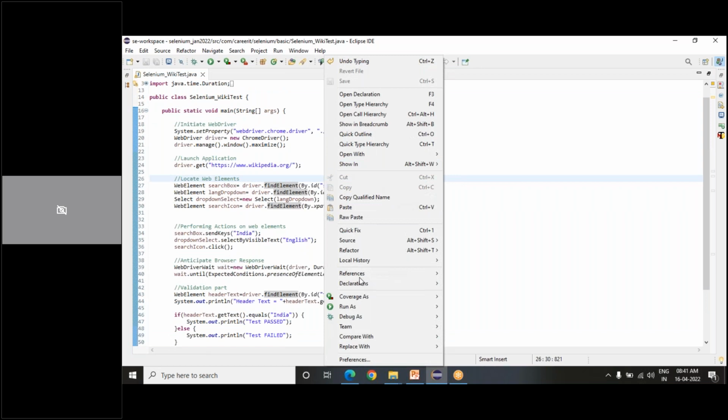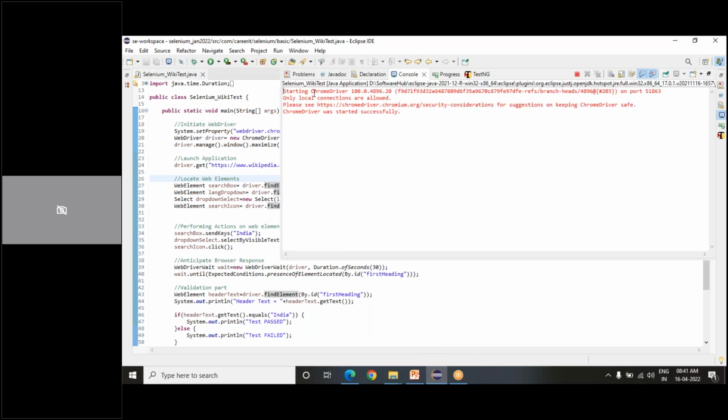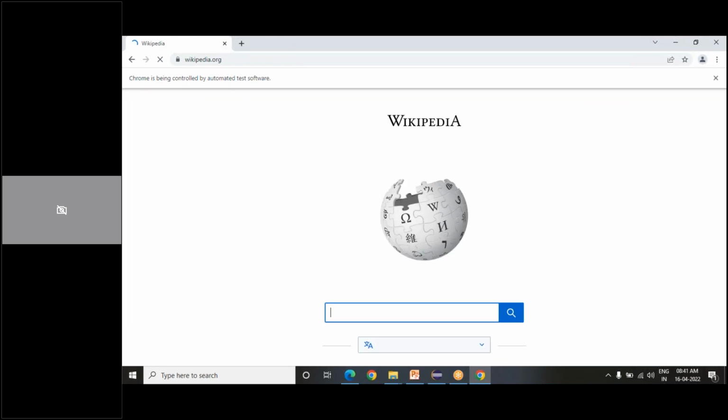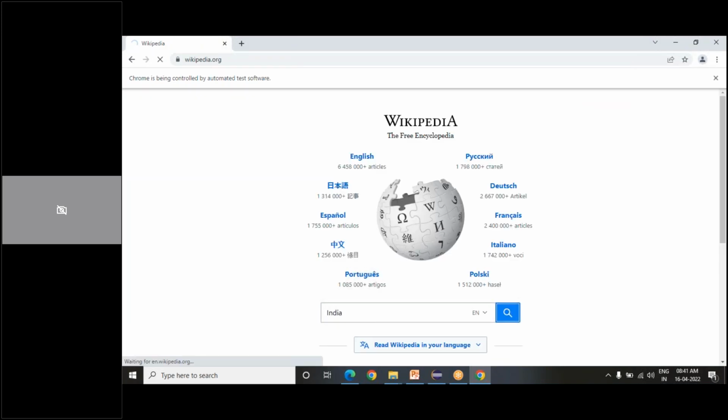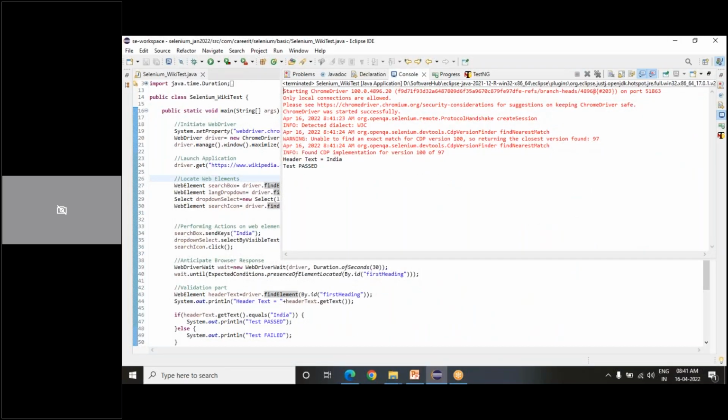So I am going to simply run it as a Java application. Just observe this. It is going to start my execution. See, it is starting Chrome driver. It opened a browser and entered wikipedia.org. It is going to enter the India search key, click on the search icon, and navigate to this place, and it is validating India, and it is going to close it. See, it closed my browser. So that's how the automation works, guys.